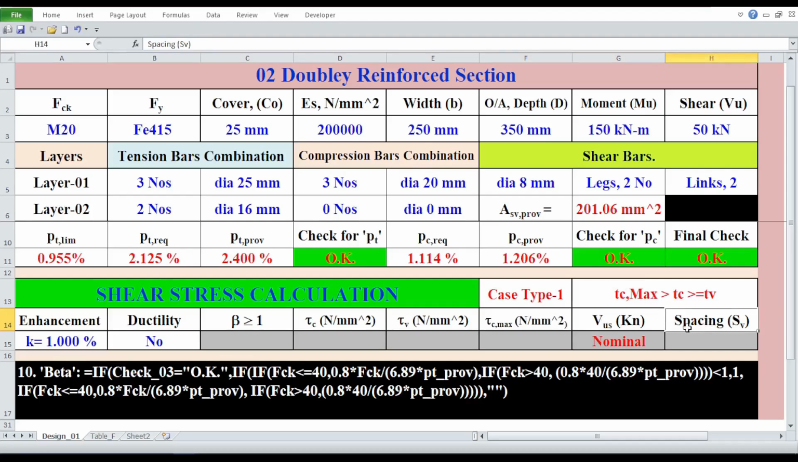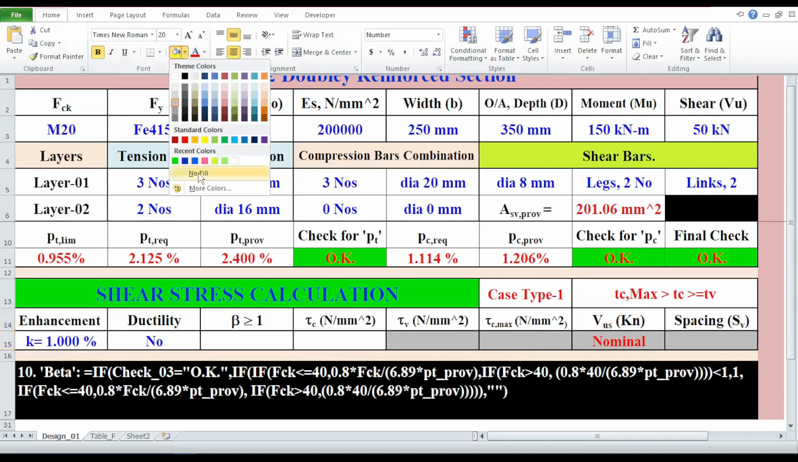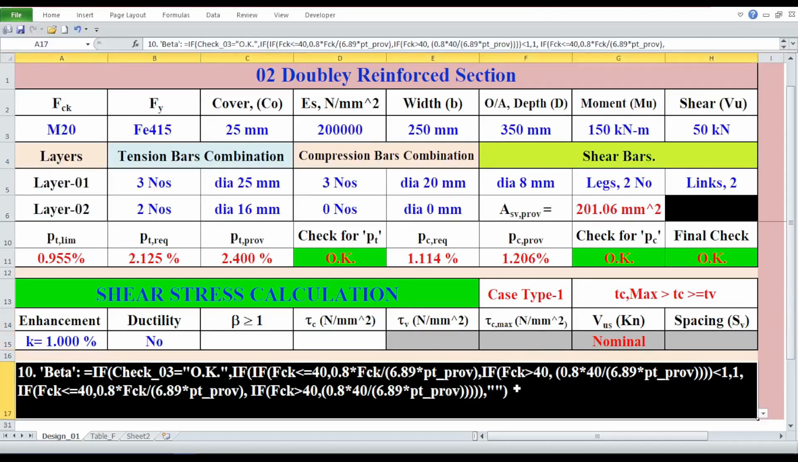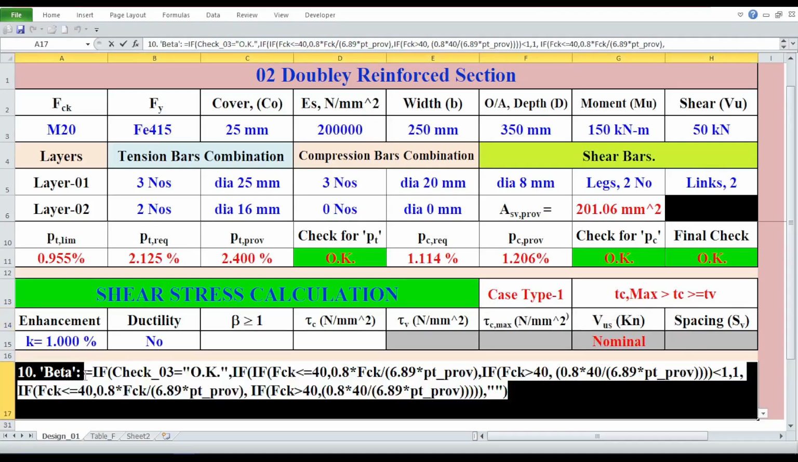SV, with unit millimeter. Regarding enhancement and ductility, I've already discussed these topics in detail, the enhancement of calculated tau c and ductility, and how to develop these two cells in Excel. You can find this information in my videos titled, Singly Reinforced Beam Design, Shear Stress. Part 03, and Part 04.